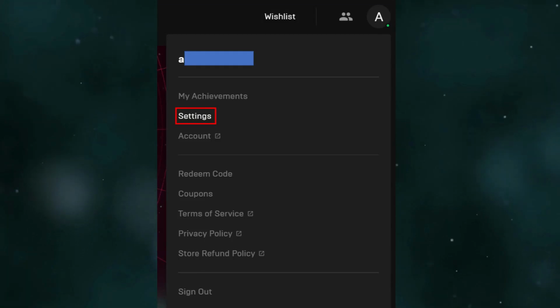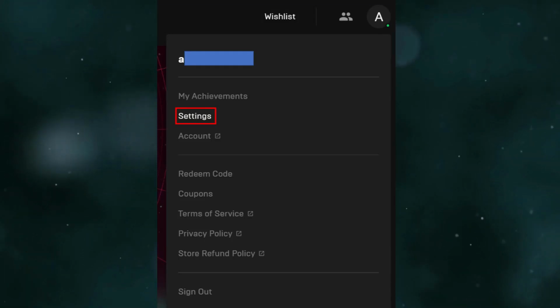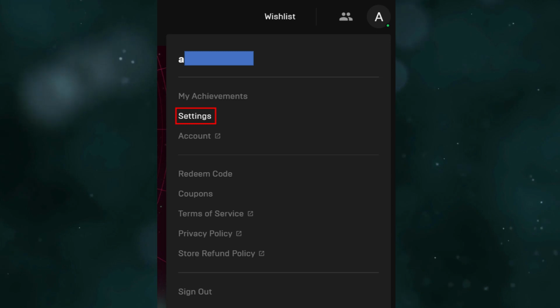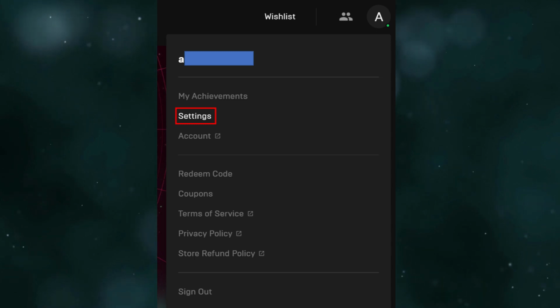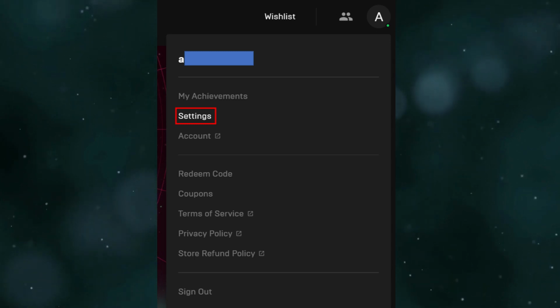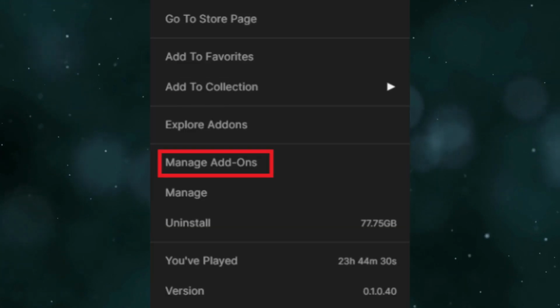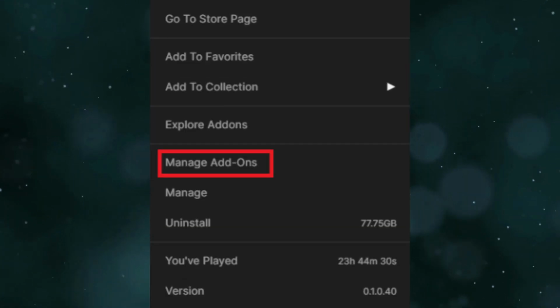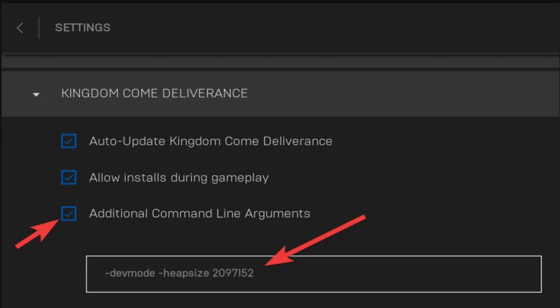Hello everyone, in this video I'm going to show how to fix Rocket League black screen on Epic Games. So first of all, you need to open the Epic Game Launcher, then click on settings. After that, scroll down to manage games, then click the arrow in front of the Rocket League section.